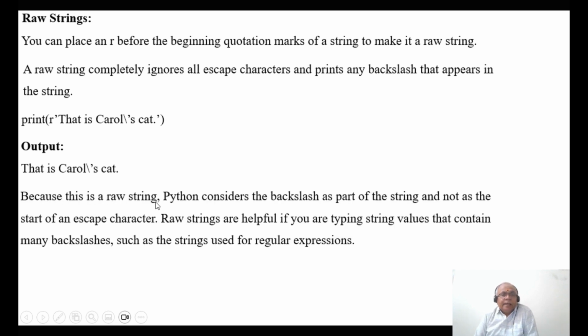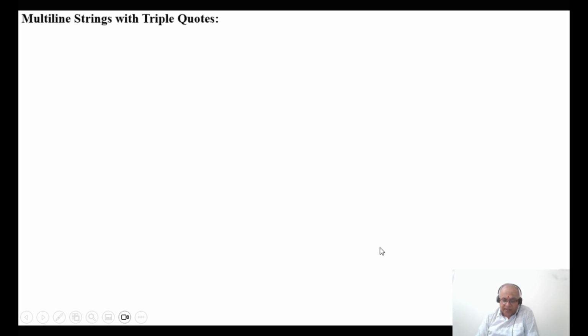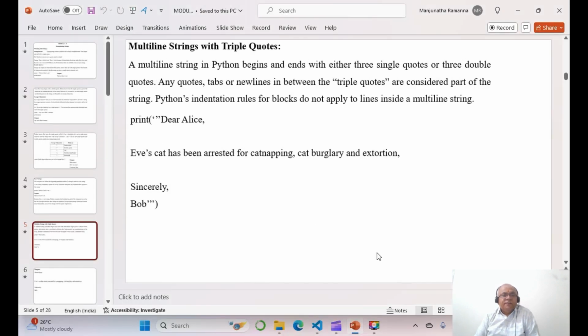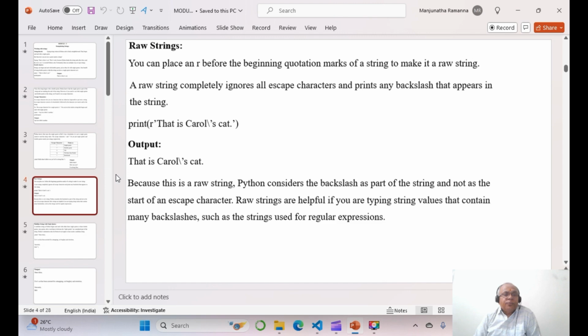Because this is a raw string, Python considers the backslash as a part of the string and not as the start of an escape character. Raw strings are helpful if you are typing string values that contain many backslashes, such as strings used for regular expressions. Then we will see how that works in our program.